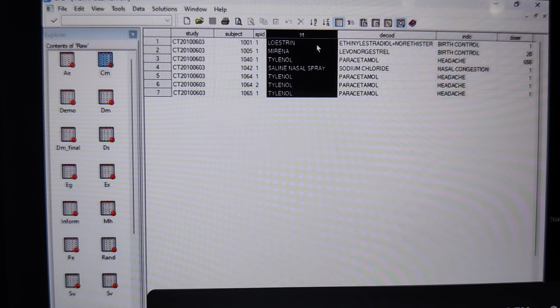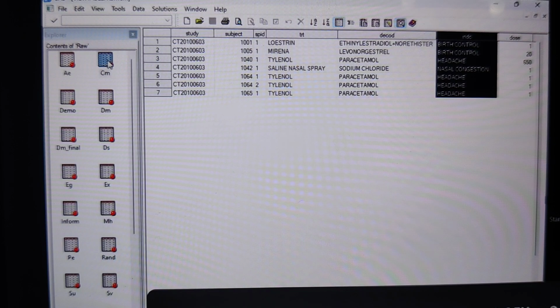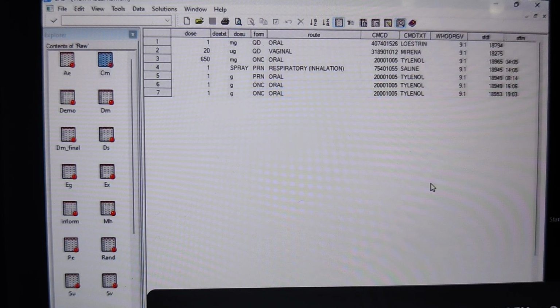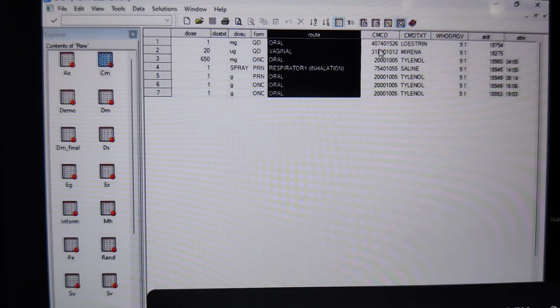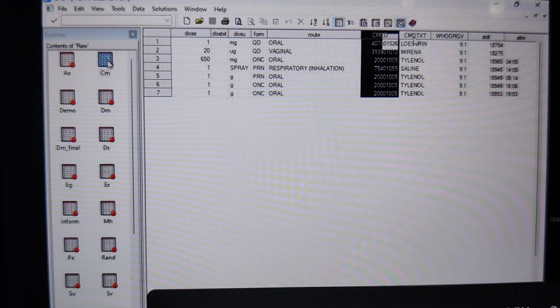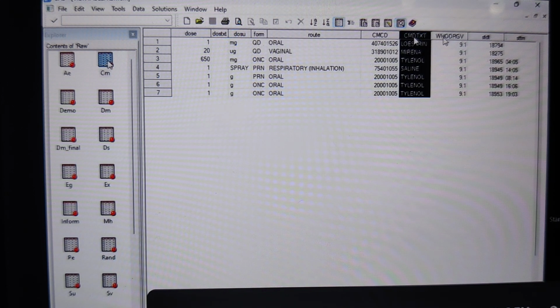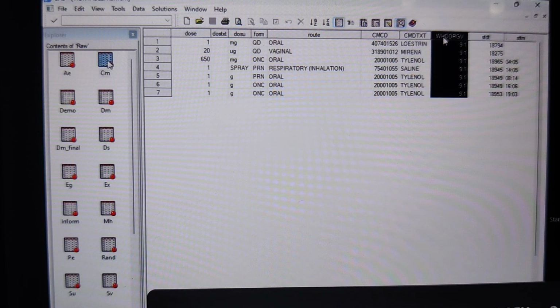Then the TRT topic variable CMTRT, CM decode, CM indication, and then we should have CM dose, then dose text, CM dose units, dose form, and CM route. And then we have a class code and CM class text, so CM class. And then we have a WHO dictionary version. We do not require this variable in the CM dataset. We should submit that in a supplementary dataset.